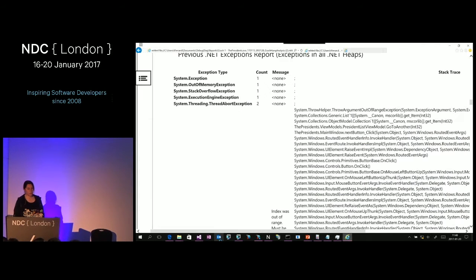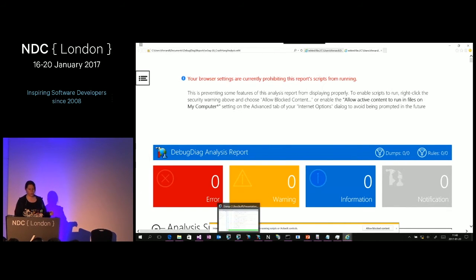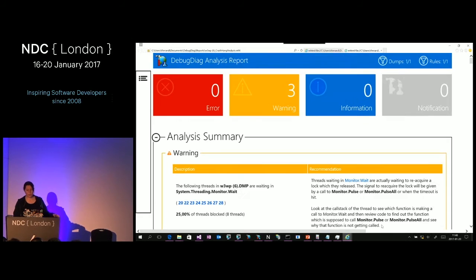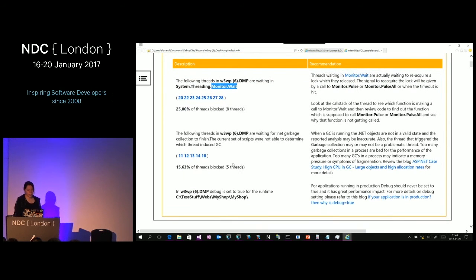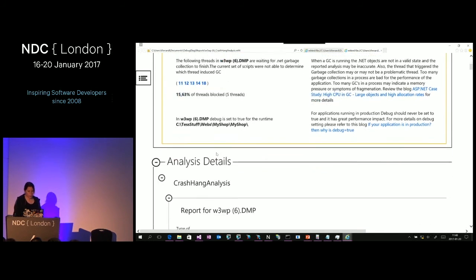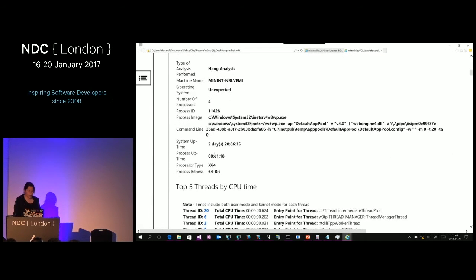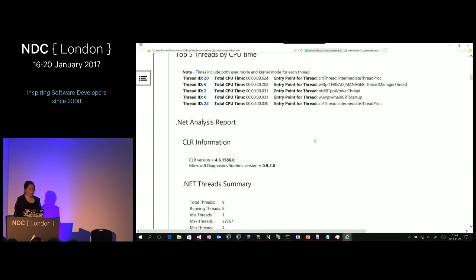And this will now check for a few known issues, like high CPU issues and low CPU issues. And then it will report back and say that we have 8 threads sitting in await. So we're waiting for something else to happen. And then a few threads sitting in garbage collection. And then it gives us a whole lot of other useful stuff.